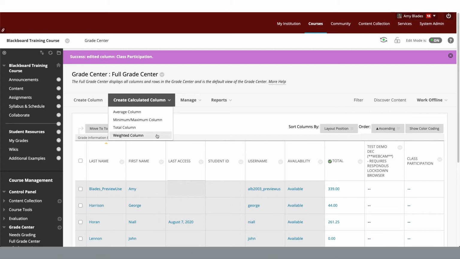Let's say that you want to use a weighted grading system in your course. In the course, you want all of your assignments to be worth 60% of the final grade. You would like discussion boards to be worth 20% of the final grade, and tests to be worth 20% of the final grade. To do this, you can use the weighted column feature in Blackboard. From here, we will click on Weighted Column to get started.